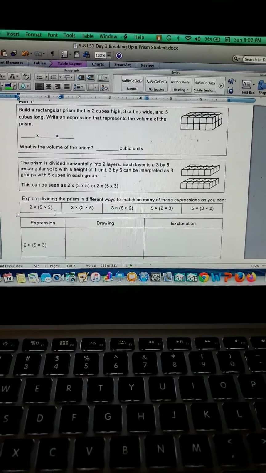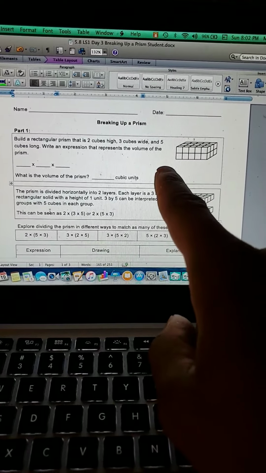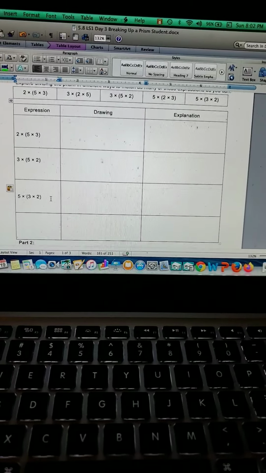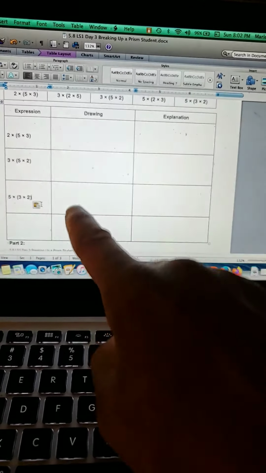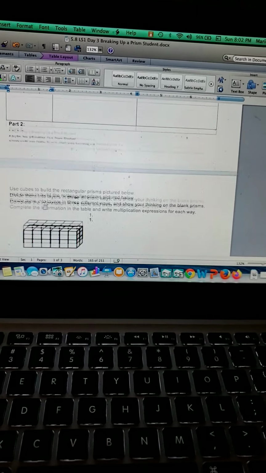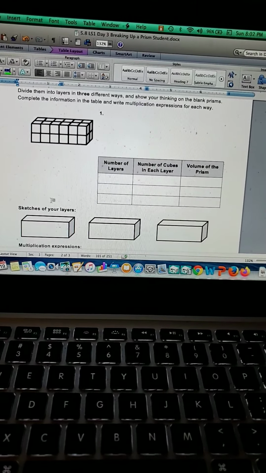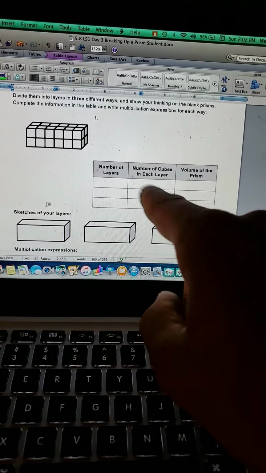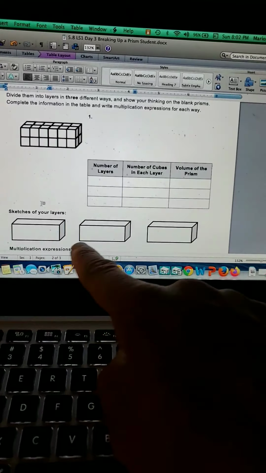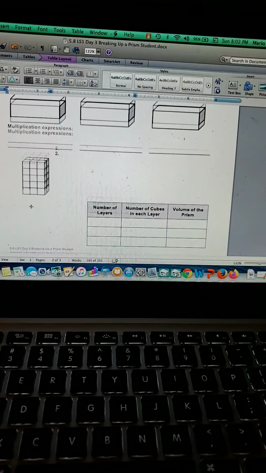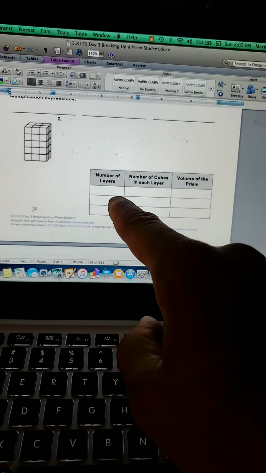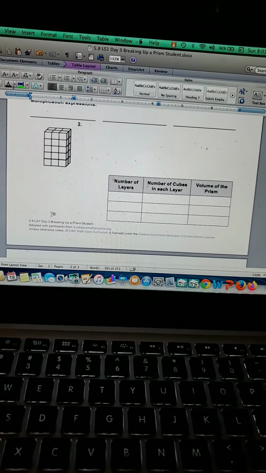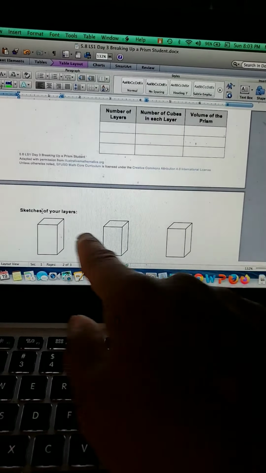So one more time, what you're going to do, you're going to do part 1, top box. You're going to do this second part here. You are going to take this rectangular prism and divide it 3 different ways. You're going to fill in the chart. Do not do this part right here. Same thing. Look at this rectangular prism. Fill out the chart. Find 3 different ways to divide this into equal parts. And you do not have to do this 3rd page right here.